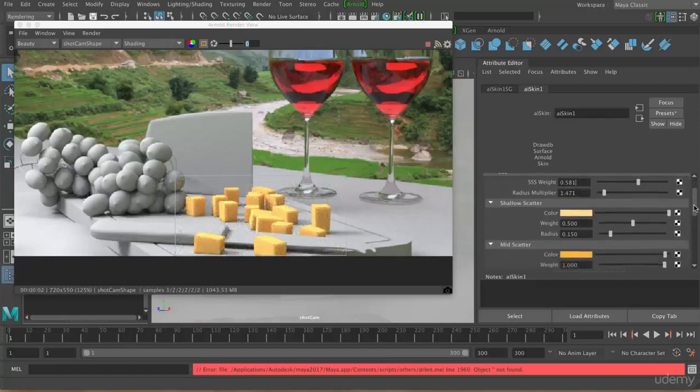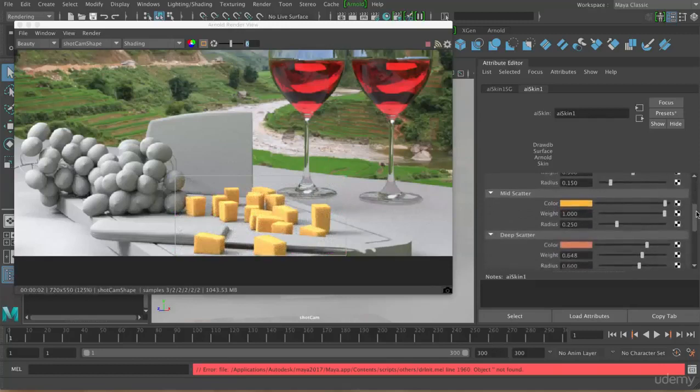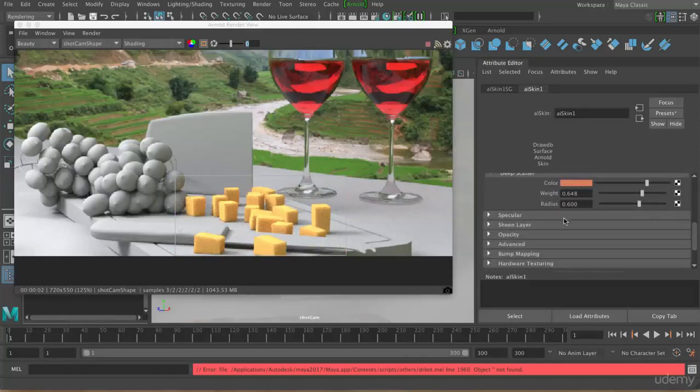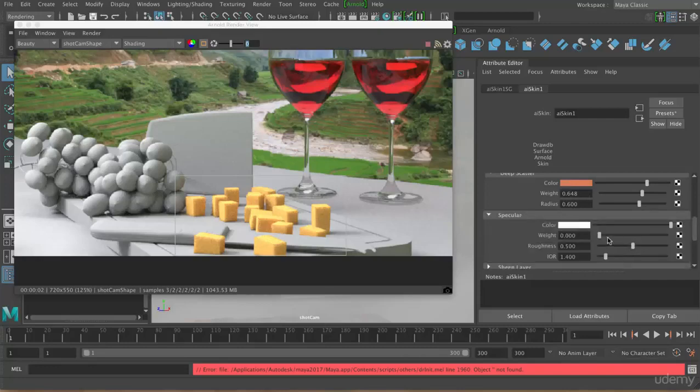Okay, so I'm going to move my way down. So we've changed the color of these, and I've changed the weight of that as well. So if we go down to specular, let's turn this back on to 0.5, so we get a little bit of highlight there. Okay, so now we've got a little bit of highlight. Just maybe increase that a bit, and maybe increase this a little bit as well. Okay, so now we've got a little bit of highlight on our cheese there.